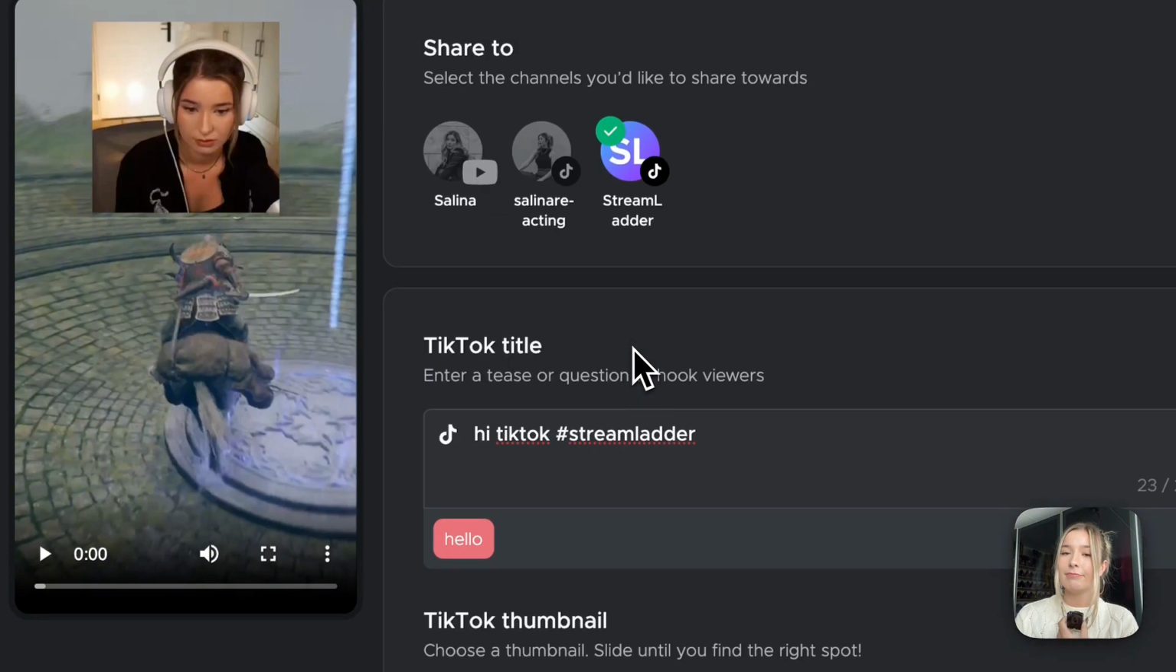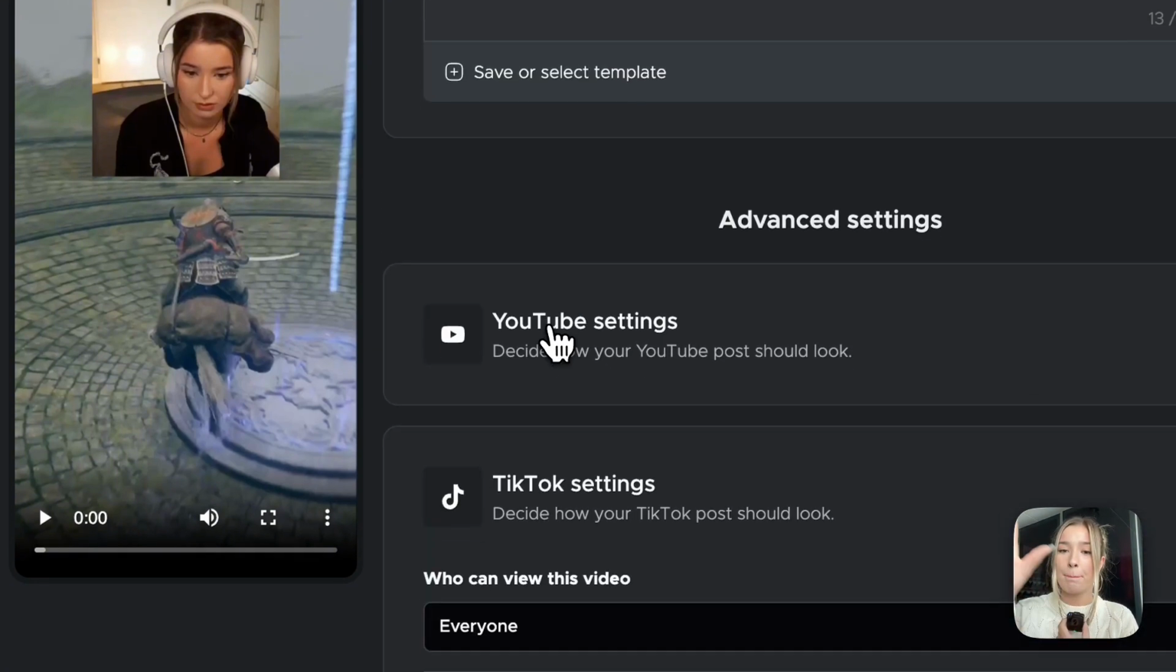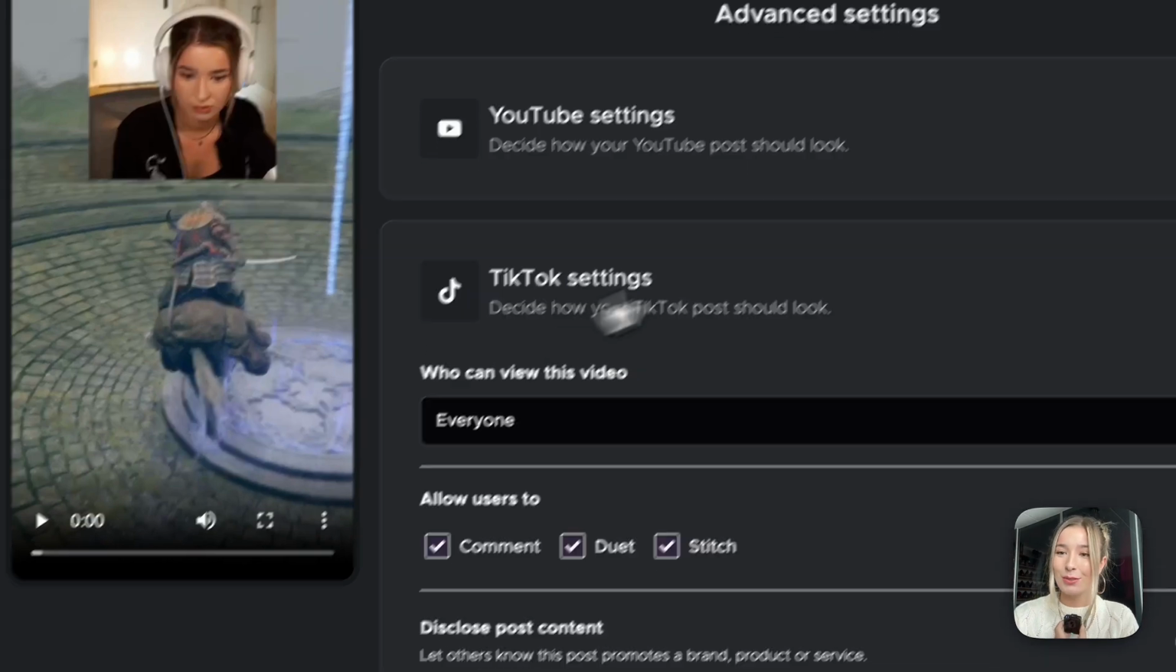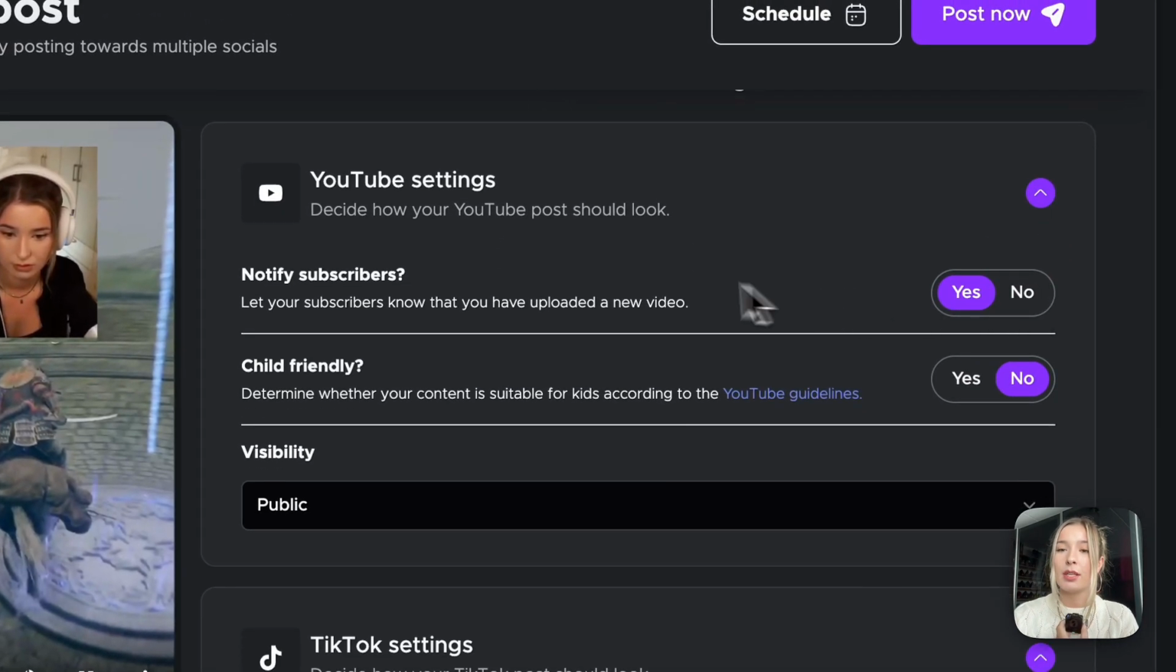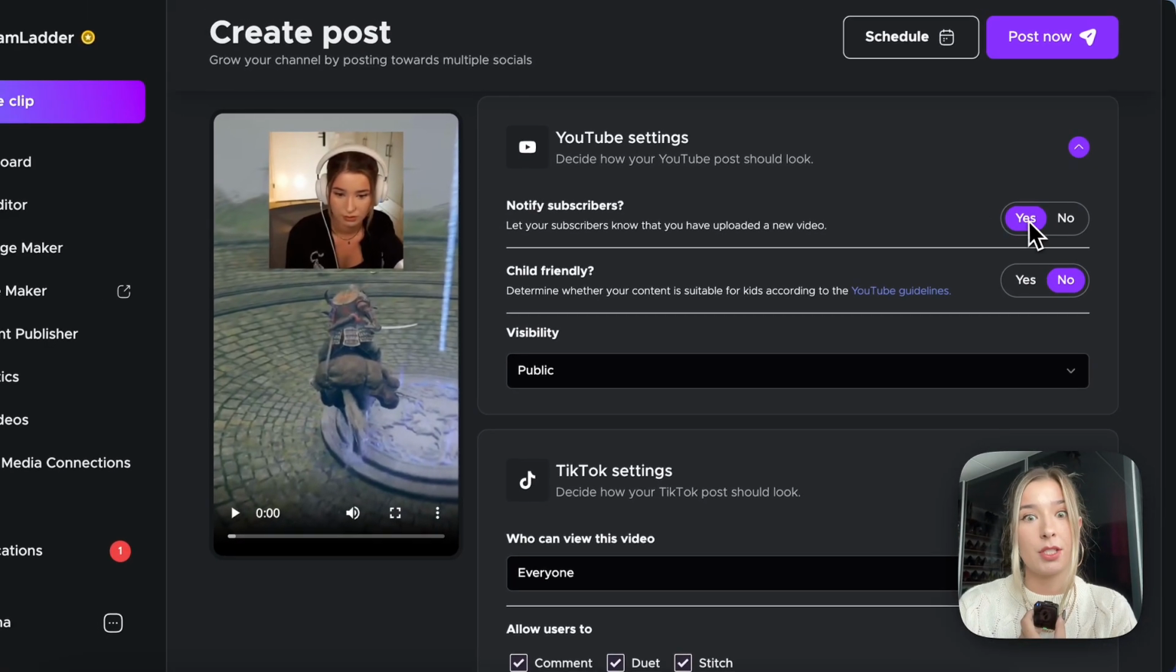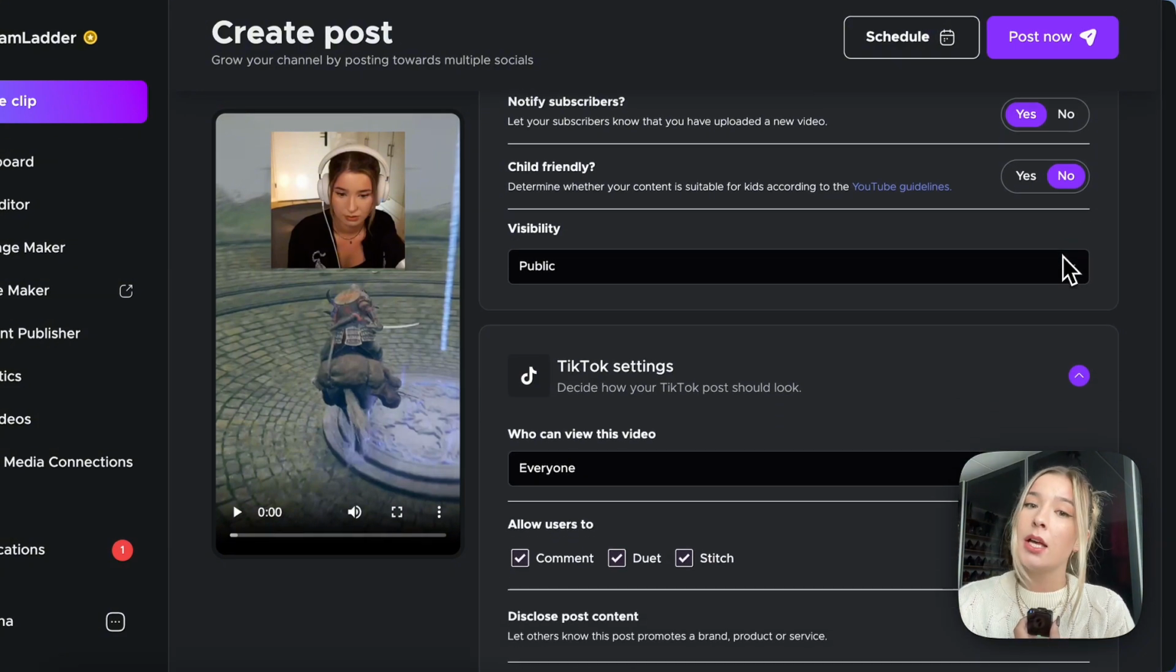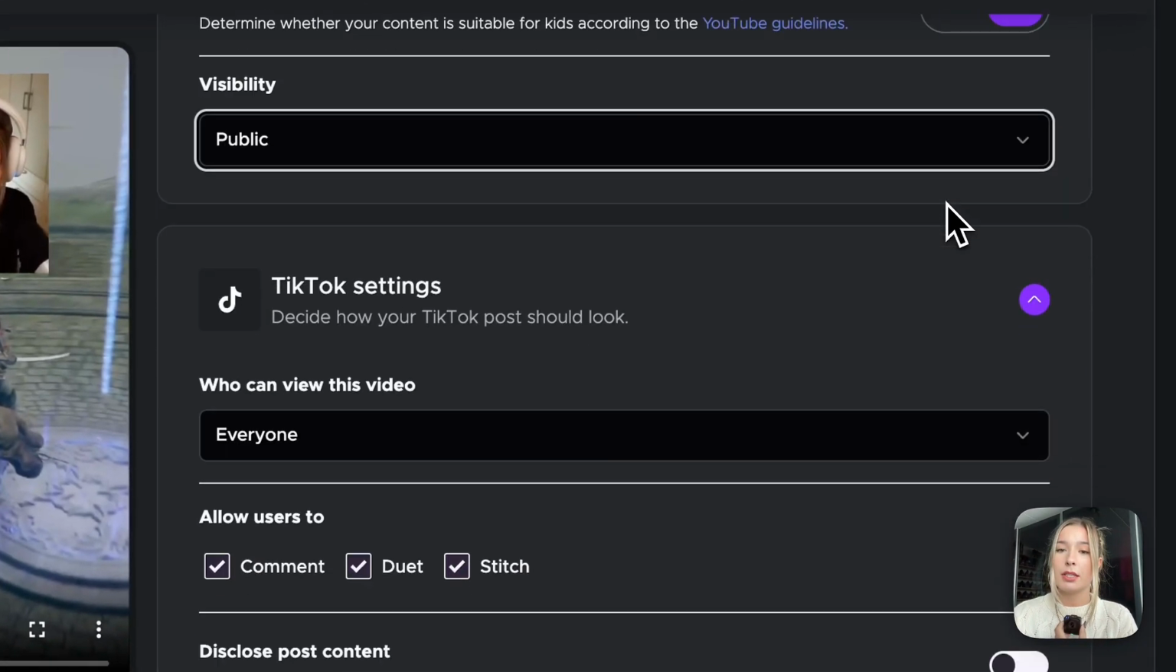Now if you think, I actually do want to post it on YouTube, you can just add the YouTube button and then pop at the bottom. You now see the YouTube settings. So here you have some more options. Notify subscribers, yes please. Child friendly, yes or no. Visibility, public, private, or unlisted.